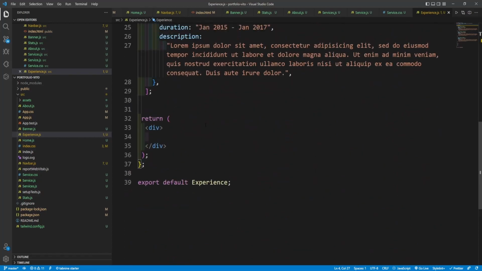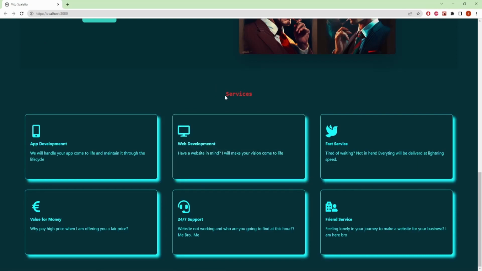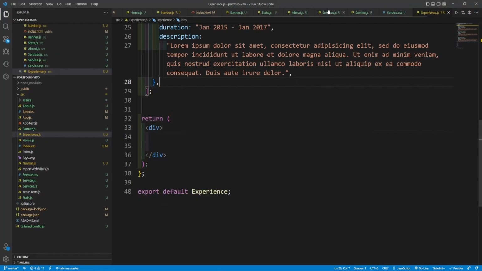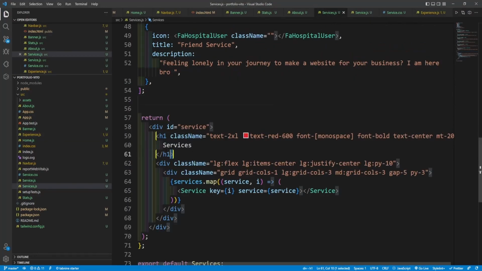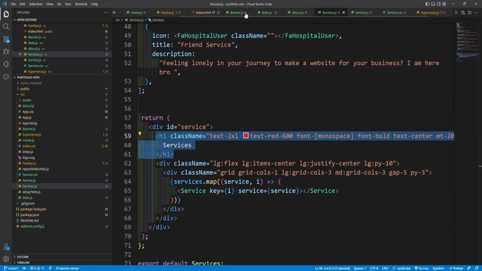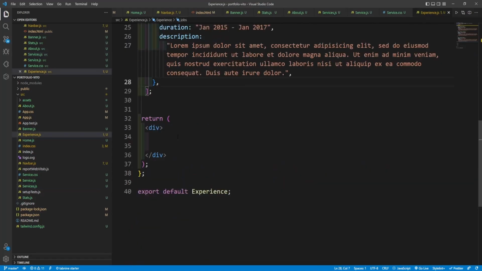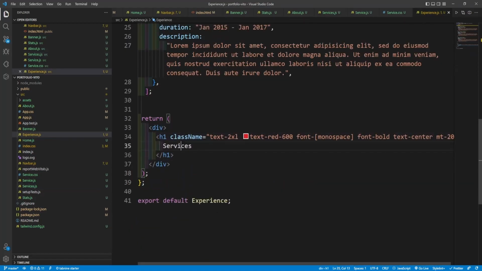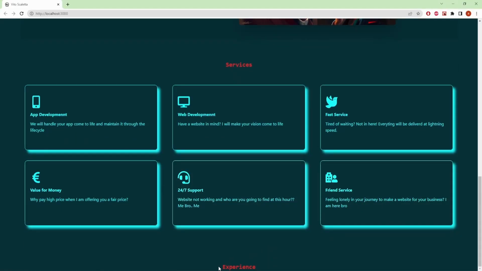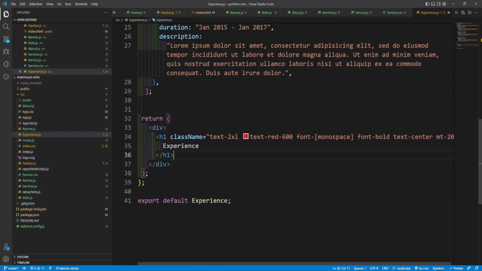Now I'm going to map them, but before doing that, I'm going to give it a title just like services. I'm going to give a title of experience. So I'm going to copy this part, paste it here, and name it experience. Let's see how it looks. So here it is. Now I'm going to map them.